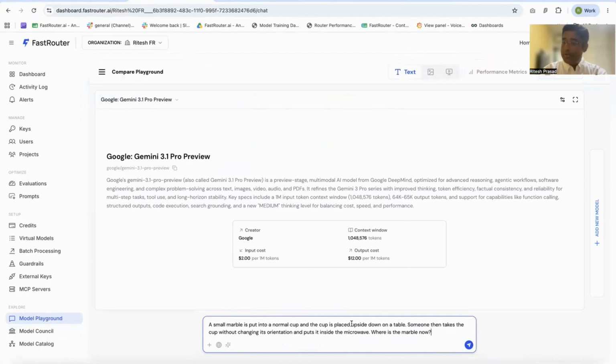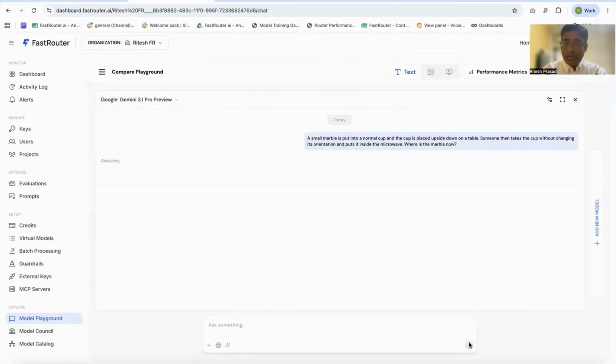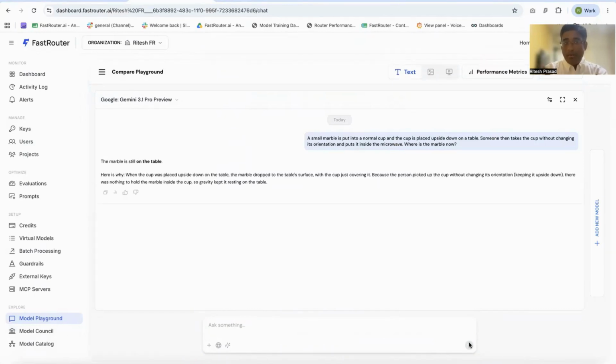The cup is placed upside down on a table. Someone takes this cup without changing its orientation and puts it in the microwave. Where is the marble now? Now, of course, you could say it's on the table, or it's in the microwave, or the marble could even fall off the table for all you know. But each model is going to answer this question in different ways. Now, Gemini says it's still on the table.